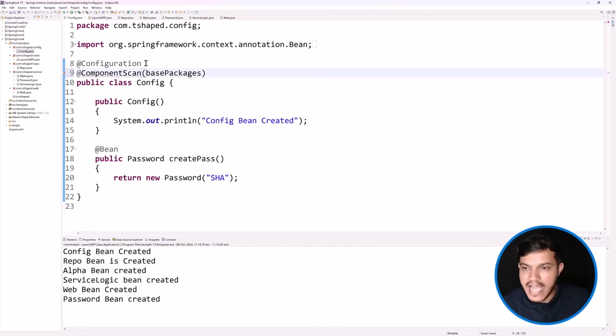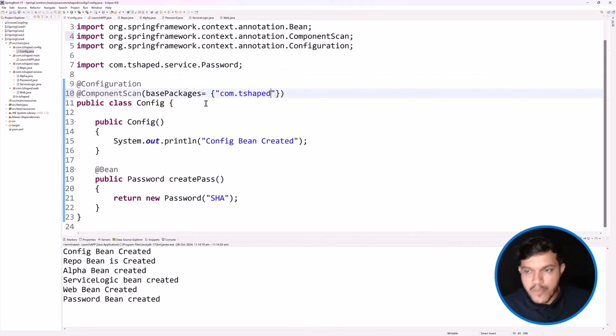That's the name of the attribute, equals to. I would like to just specify what the package is. I'll say here com.t-shaped, the package which we have seen in the last application also. Okay, this is the package. I would like to import it. Great. I have imported, I have saved.